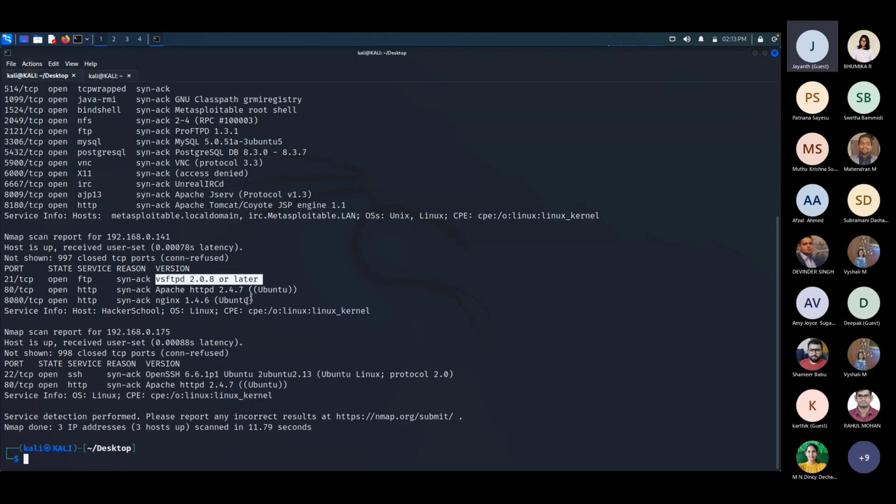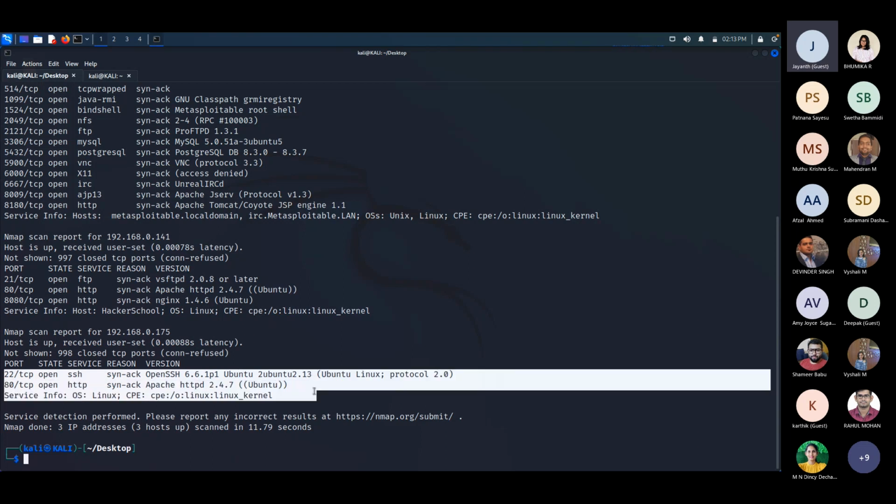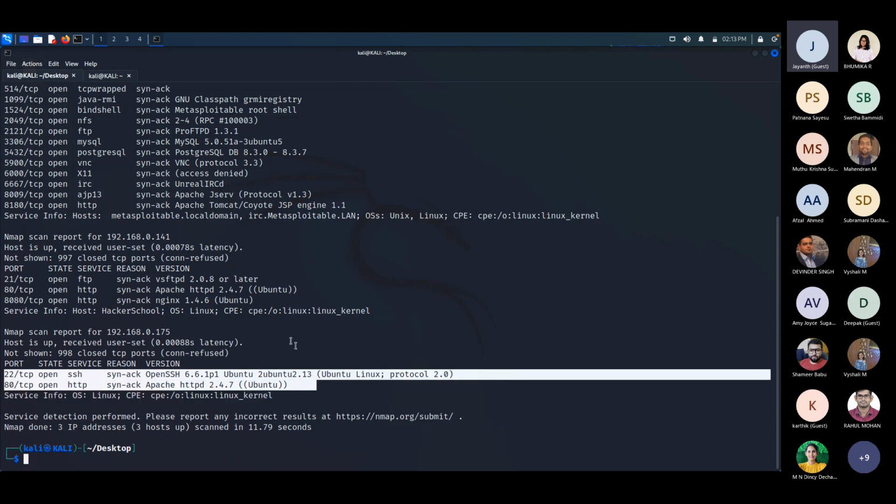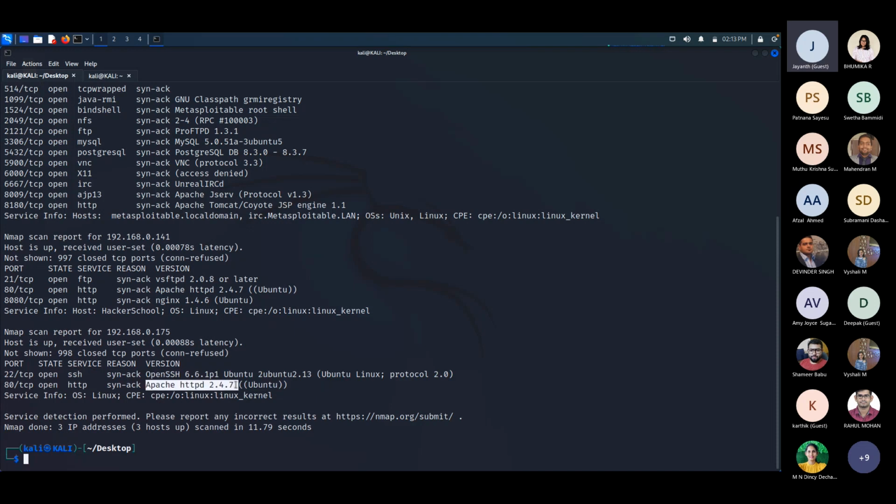So if you carefully observe, vsftpd 2.0.8 or later. And in this case, there is only 22 and 80 open, but we don't see this kind of confusion here. For Apache, it is clearly telling what is the exact version of Apache. And here also for Nginx, it is clearly telling what is the exact version of Nginx.